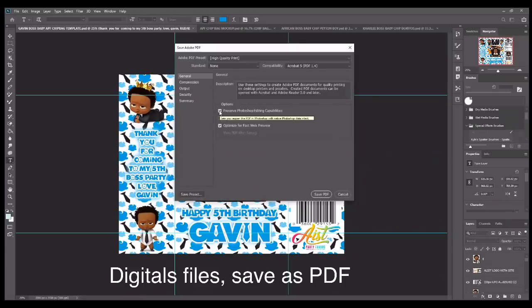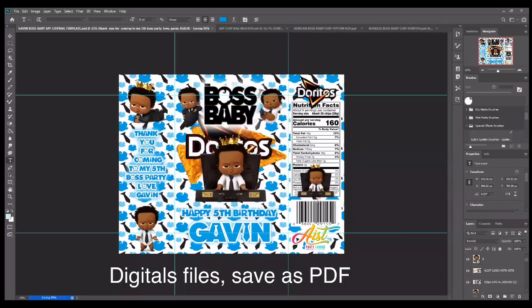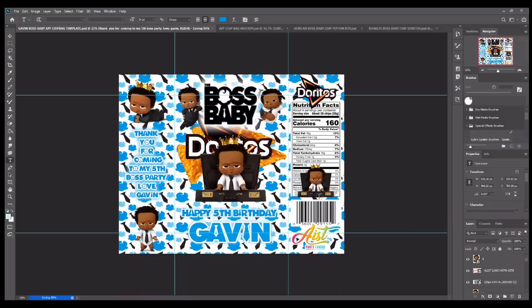You're going to unclick where it says Preserve Photoshop Editing Capabilities. You're going to unclick that, okay? And you're going to save it as a PDF. Super easy, okay?